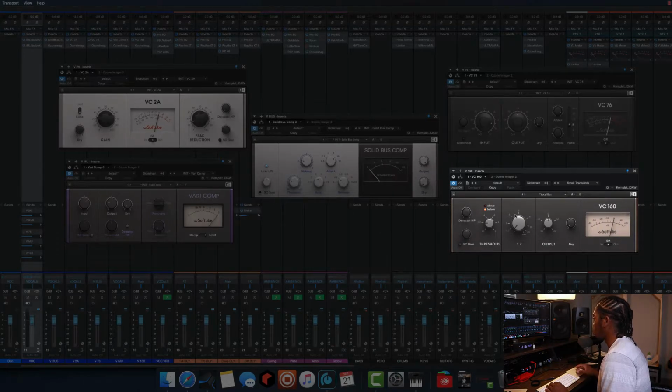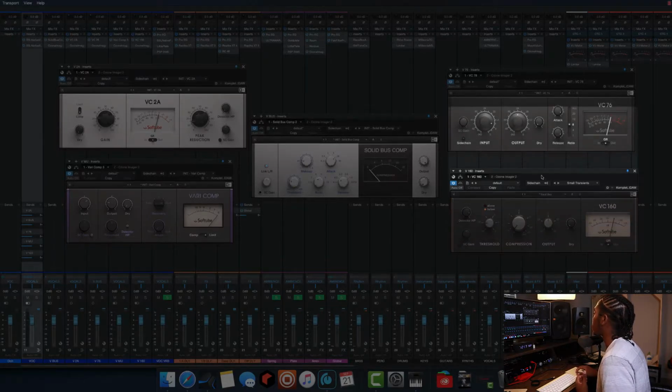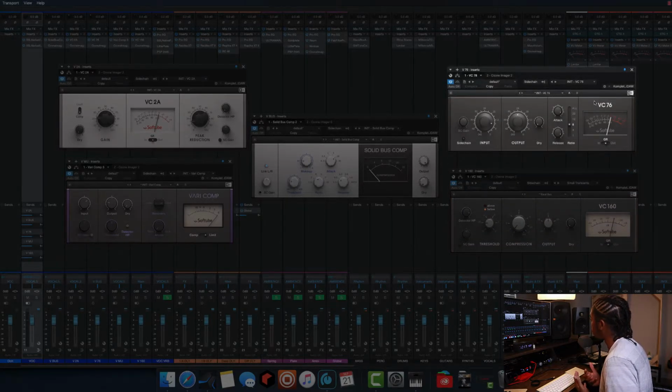The 160 over here, the DBX clone, is really, really punchy, but transient-y. So this will give you a lot more consonants anytime you want to use this with the vocal. And last but not least, you have the 1176 clone. With the 1176, we know this is the destroyer compressor.